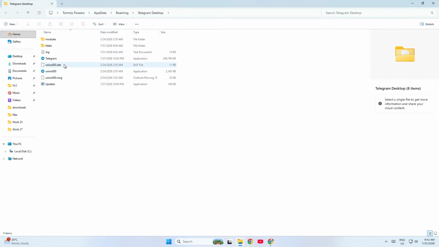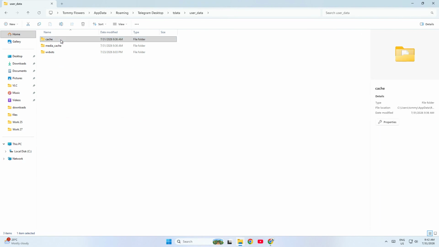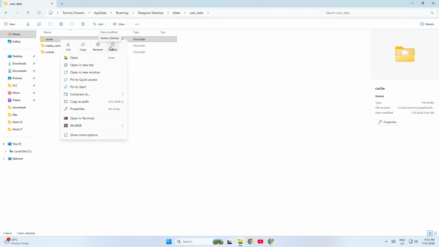Delete the local cache and configuration folders related to Telegram desktop. This will remove corrupted temporary data, but it usually will not delete your messages from the cloud, since Telegram stores most of that online. After deleting the data, reopen Telegram and check if the error is gone.